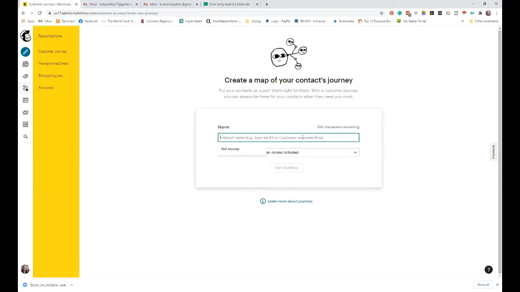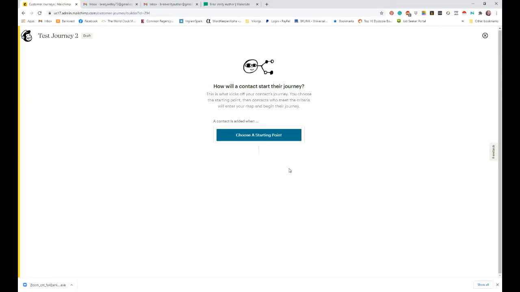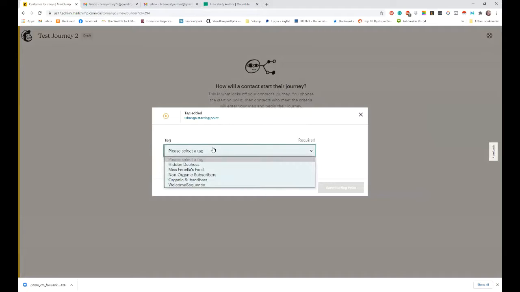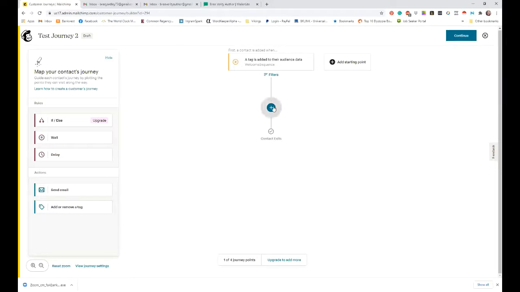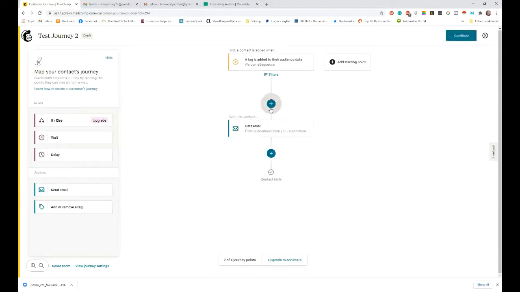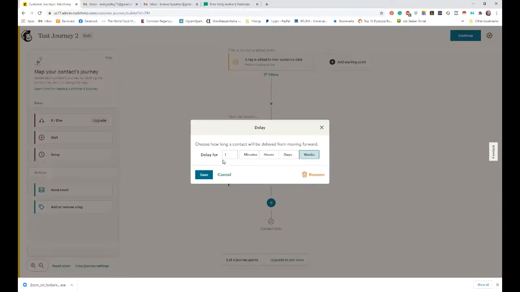So test journey 2 and start building. And this time the starting point is from when the tag was added. And the tag is welcome sequence. So we save that starting point. And then again, we're sending an email to there. And then we're putting a delay on this one for 2 days.